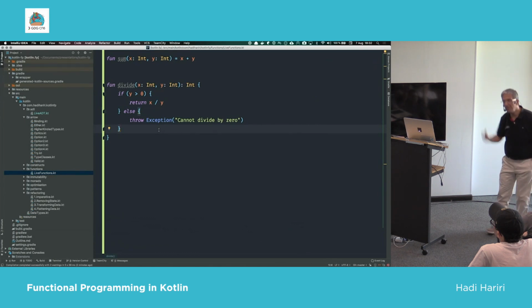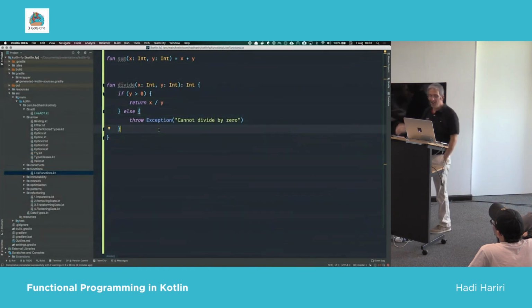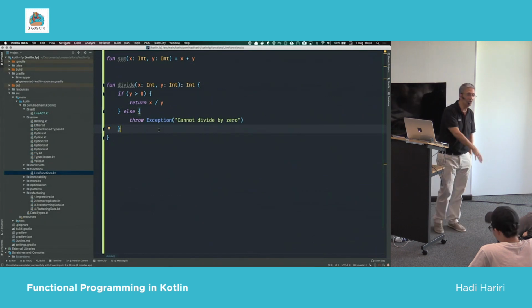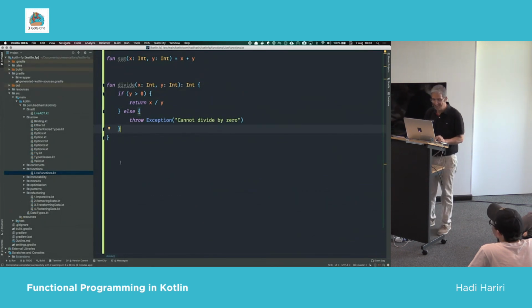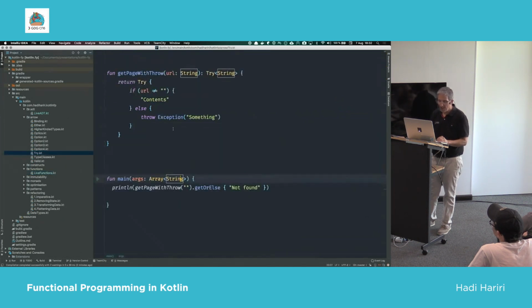Checked exceptions. There you go. Yes, we go back to Java. So when you want to throw exceptions, use Java. That was a joke. That was a joke, yes.